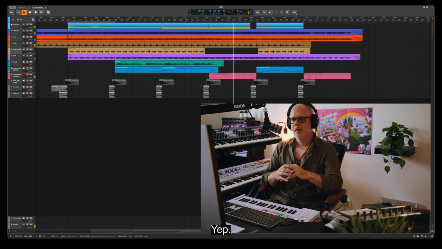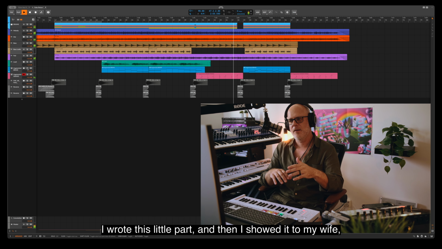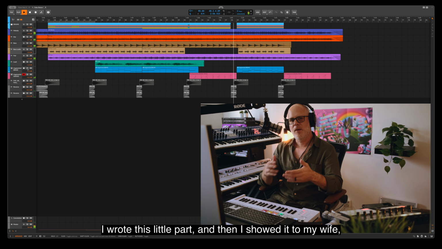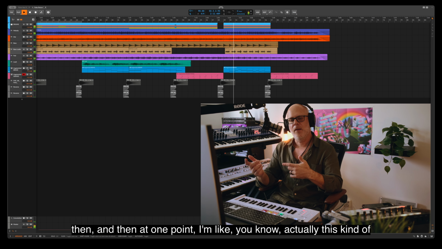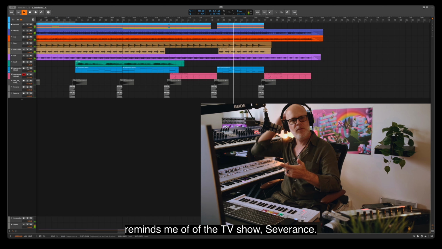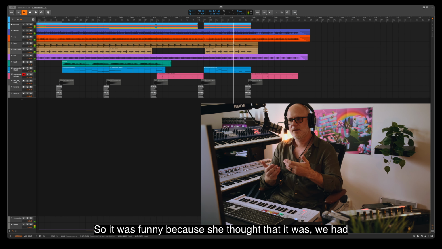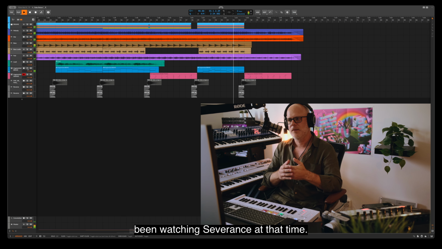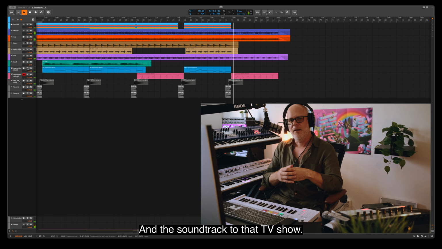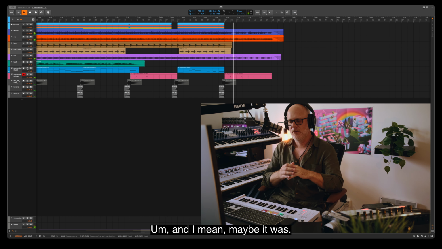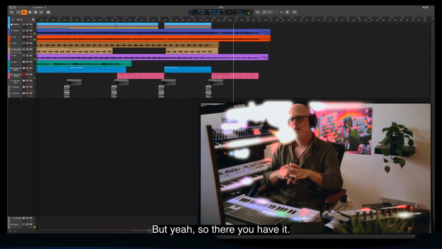Yeah. And so the funny thing is that when I was making this song and I wrote this little part, I showed it to my wife, Courtney, and at one point I'm like, actually this kind of reminds me of the TV show Severance. And she's like, well, I thought that was the whole point. So it's funny, she thought that we had been watching Severance at that time. She thought it was clearly inspired by that TV show and the soundtrack to that TV show. And I mean, maybe it was, probably it was, definitely not intentionally. But yeah, so there you have it.